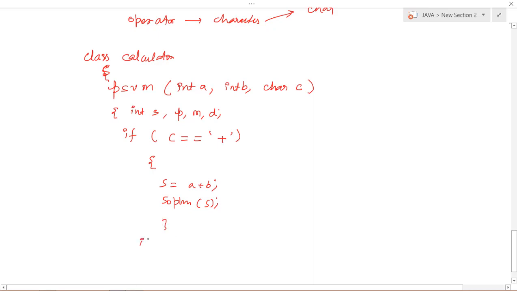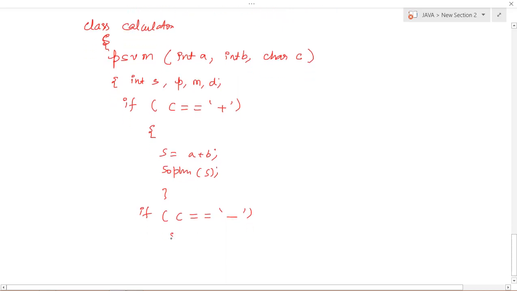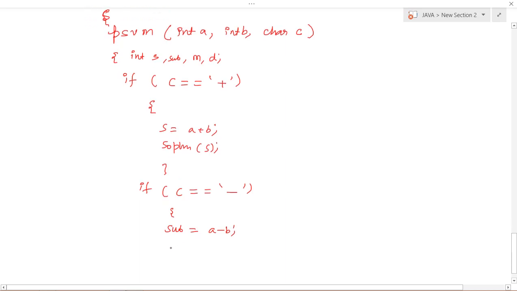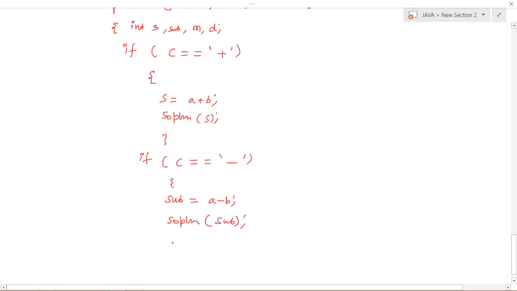So again I will use if. Now again, if c is equal to, this time, the minus sign, then I am using sum, subtraction, multiplication. So sub is equal to a minus b. Then I will do SOPLN of the subtraction value. Now if I again use this if, see how I am using more than one if statement together. Yes, this is an example of a nested if.